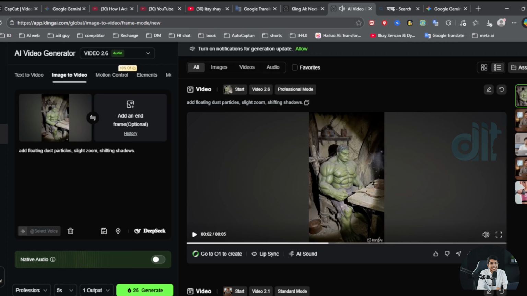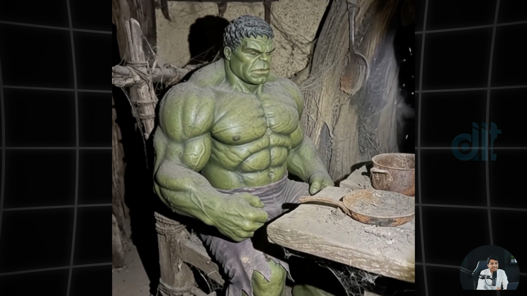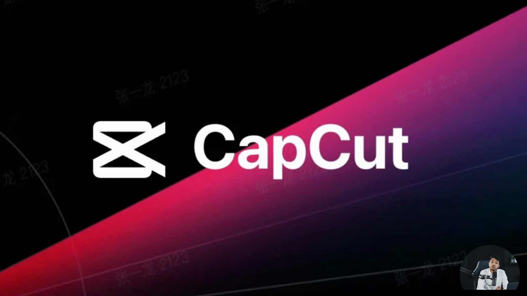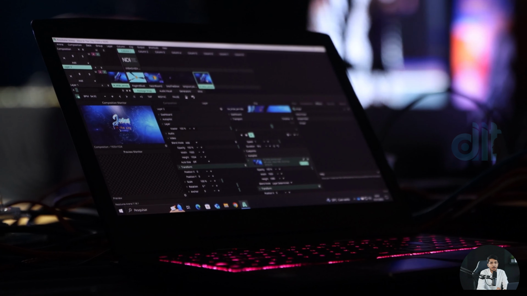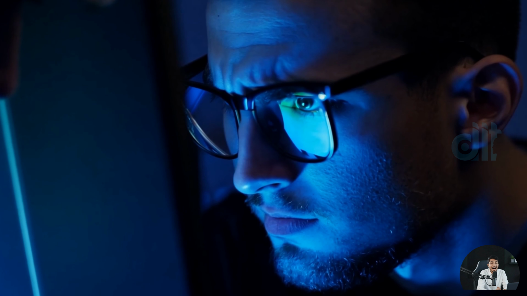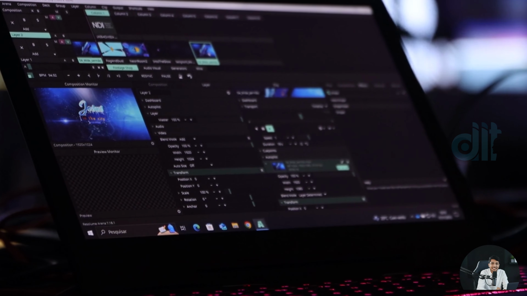Now for our third step, professional video editing. Don't just upload the video directly. Use CapCut or any other video editor. Add VFX, use video transitions, and finally, add background music that fits your video. These background music, transitions, and sound effects will double your video's engagement.